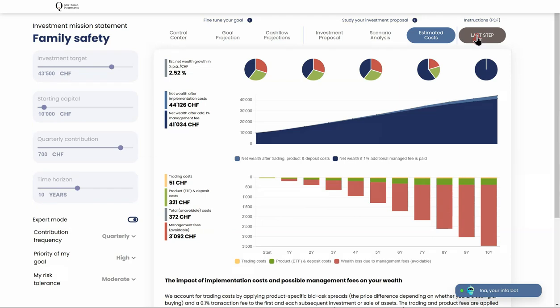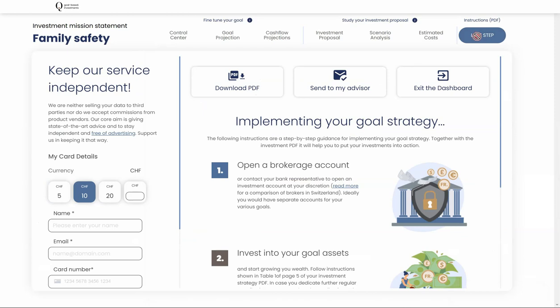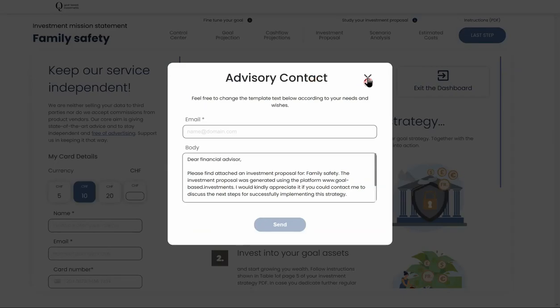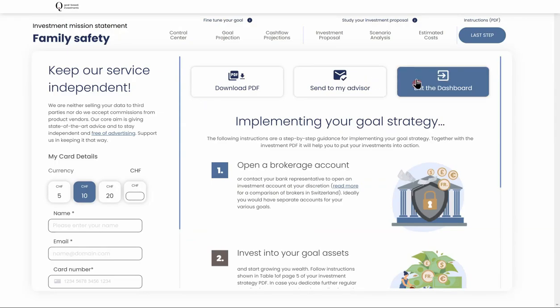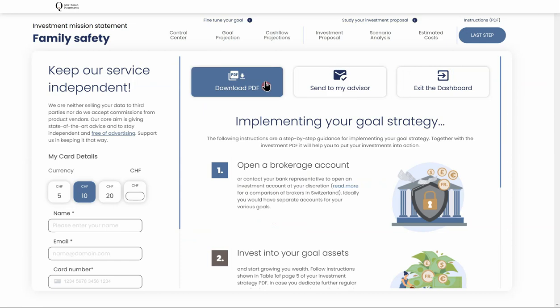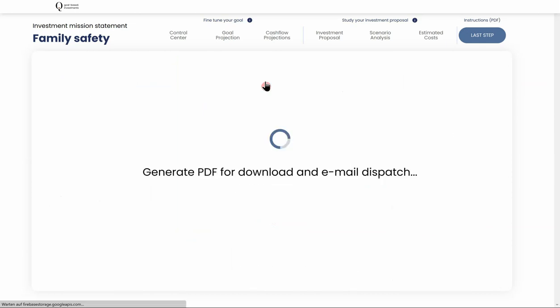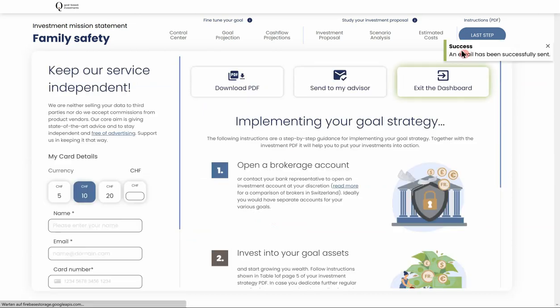We now reach the Last Step tab, where we finalize the creation of our targeted investment portfolio. On this tab, we can download our investment strategy as a PDF, send it to an advisor of our choice, and complete the process by exiting the dashboard. We recommend that you first download the attached PDF. Parallel to the download, an email with the PDF will be sent to your mailbox as well.